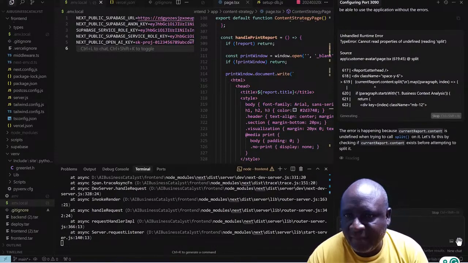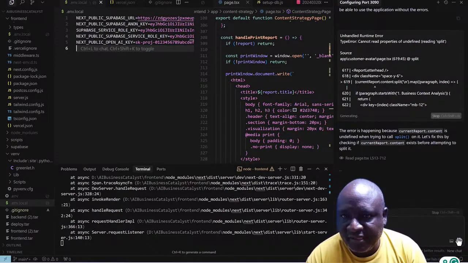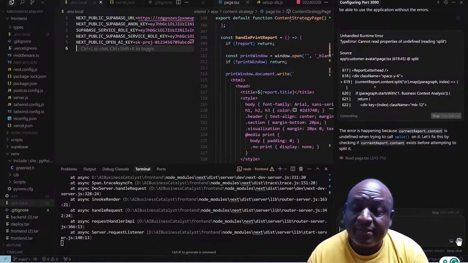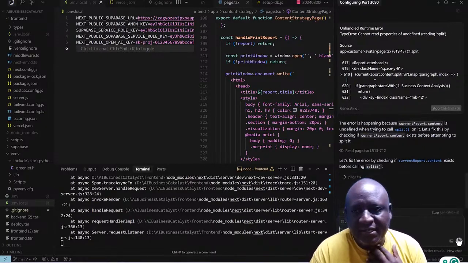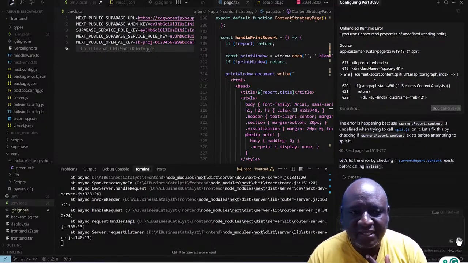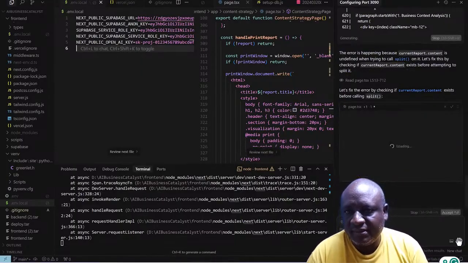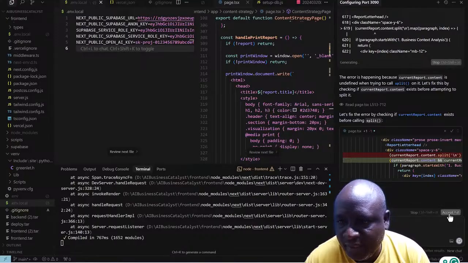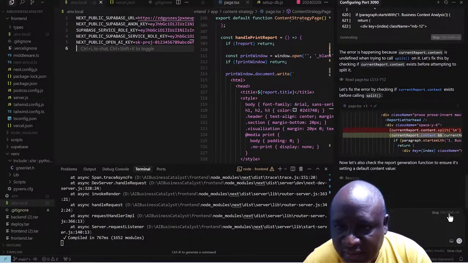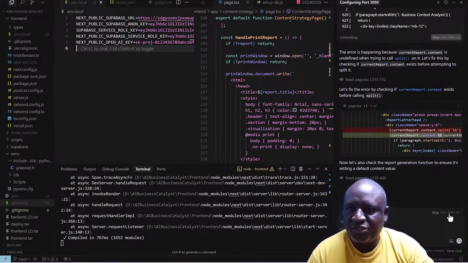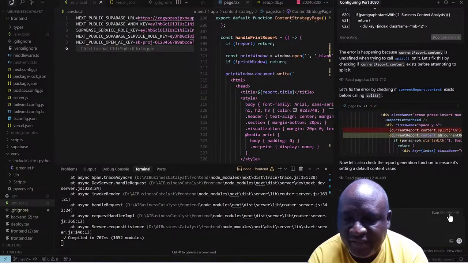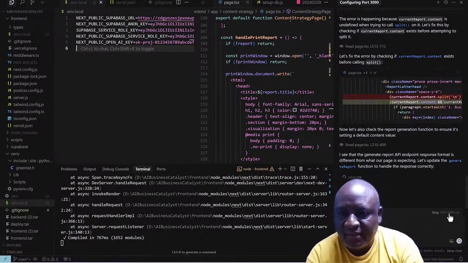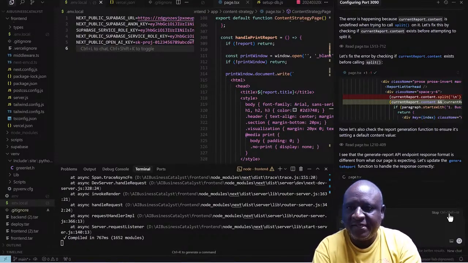Okay, there is an error happening because the current report content is undefined. We're trying to call it. The report that I'm trying to generate is unspecified in the code. So it goes back to where that code is written, then it fixes the problem. And now let's also check the report generation function to ensure it is setting a default content value. Okay, I see that the generate report API endpoint response format is different from what our page is expecting. Let's update the generate report function.